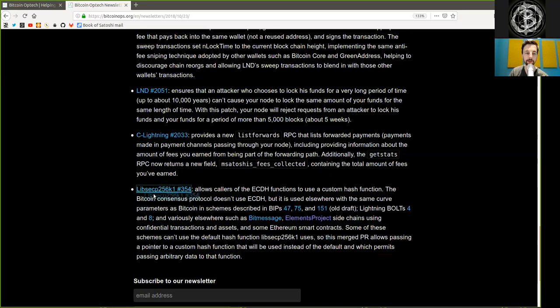And a merge in libsecp256k1 allows callers of the ECDH functions to use a custom hash function. The Bitcoin consensus protocol does not use ECDH, but it is used elsewhere with the same curve parameters as Bitcoin in schemes described in BIPs 47, 75, and 151, old drafts, and Lightning BOLTs 4 and 8, and various other places such as BitMessage and the Elements Project sidechains using confidential transactions and assets, and some Ethereum smart contracts.